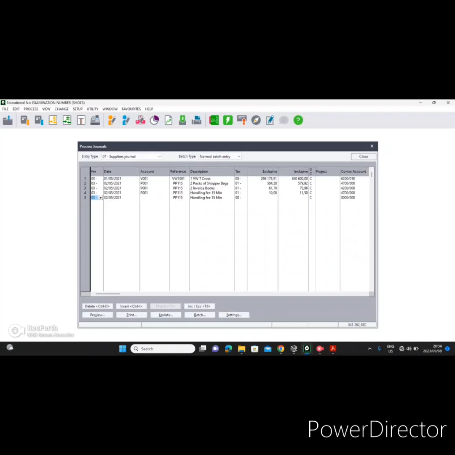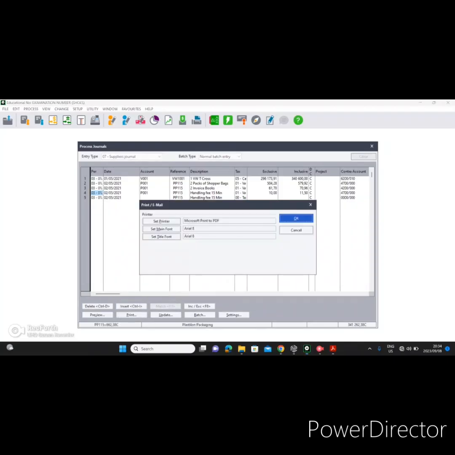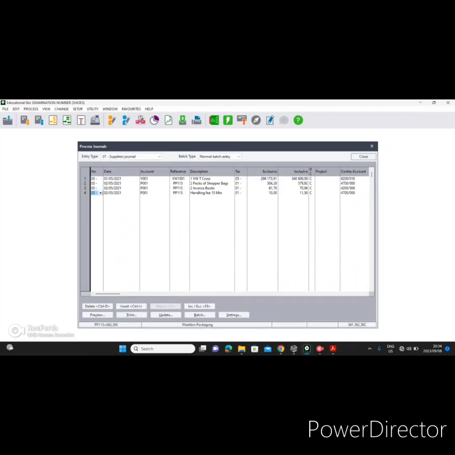And now you can see that this entire journal is complete. We've got literally 2 supplier credit invoices that we've processed on one journal. And this is how it's supposed to be done. After you are done with this, you print it. You click on print with contrast and you say OK. And then you are done. After that, you click on update.